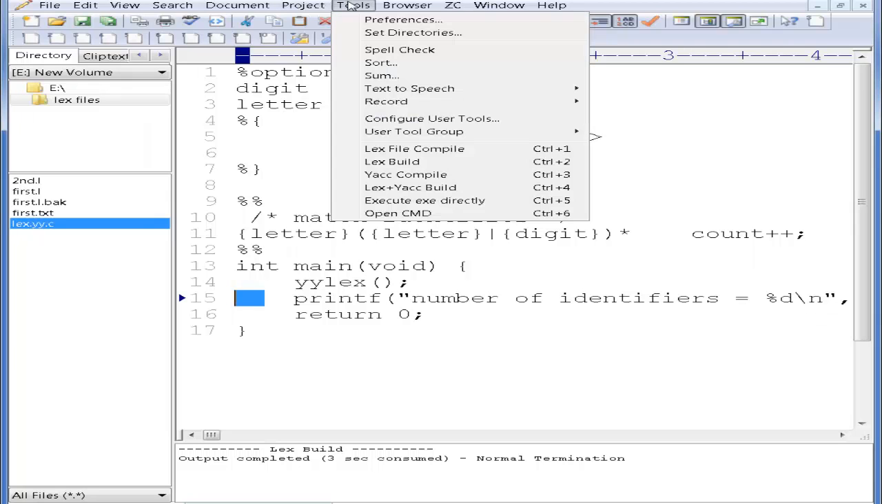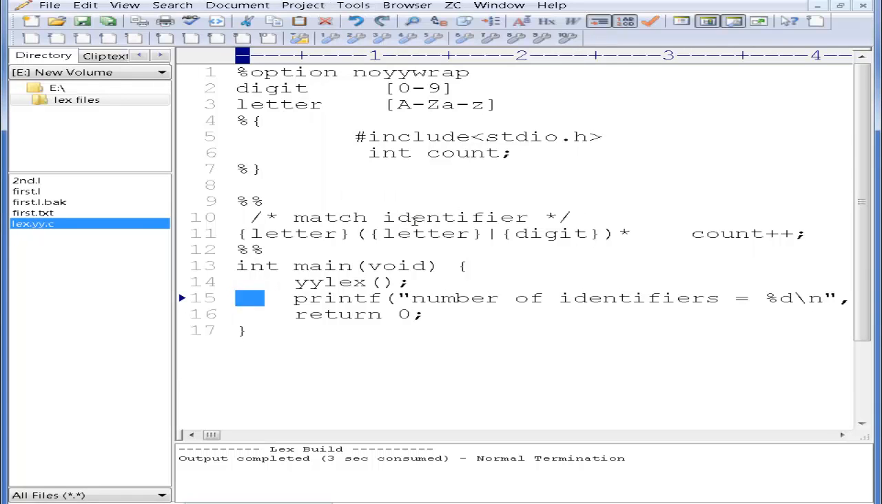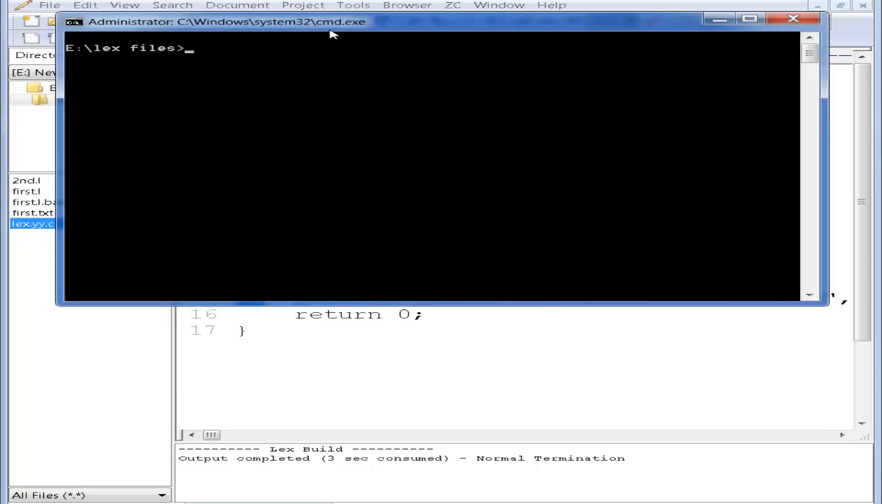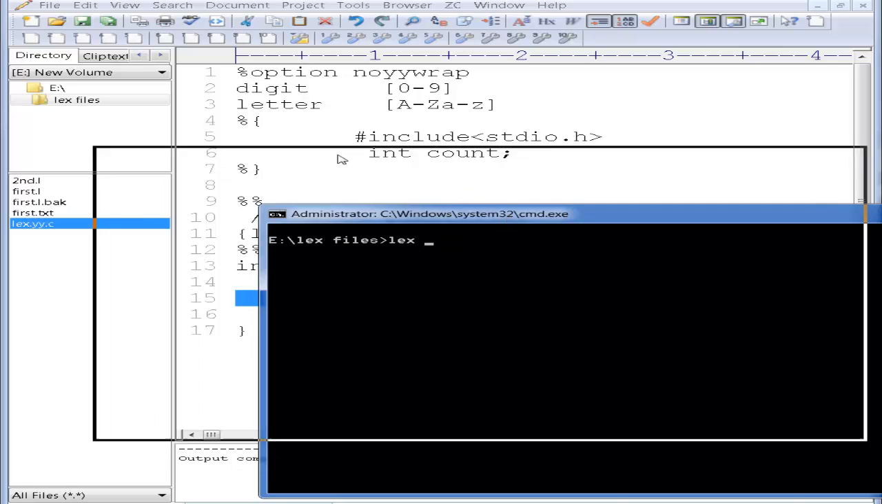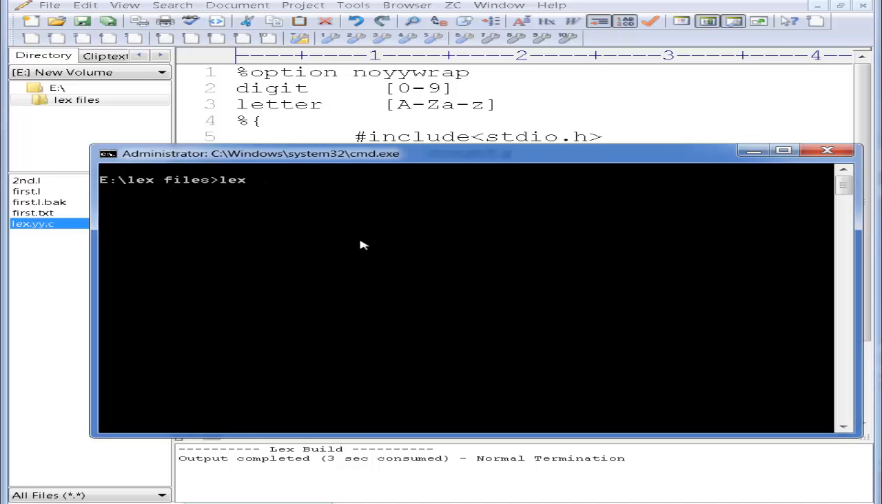this time, we'll try to use the command prompt. We are in the same folder where my file is. Flex does this for me in Edit Plus. The first thing I will say is lex and the file name. So we are saying that this is lex, and then we have the file name. What is the file name? It is second.l.